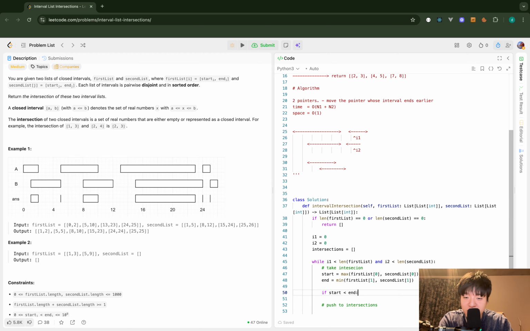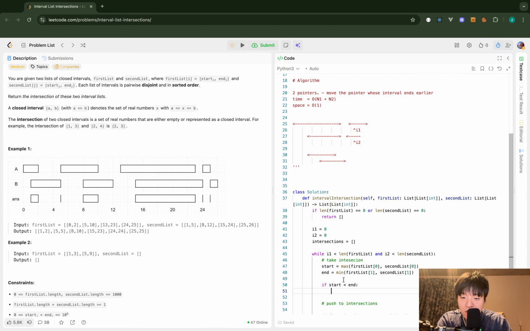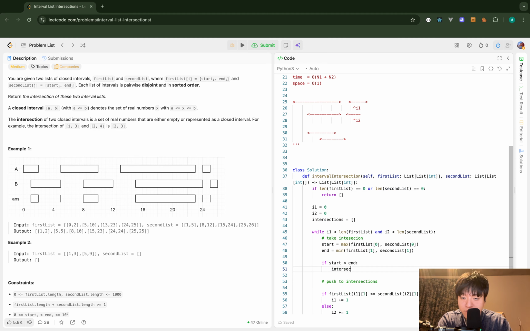So in this case, intersection exists. So I append it. Yeah. Okay, so this is it.